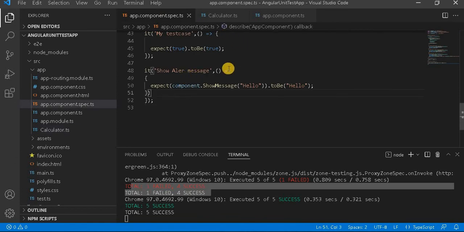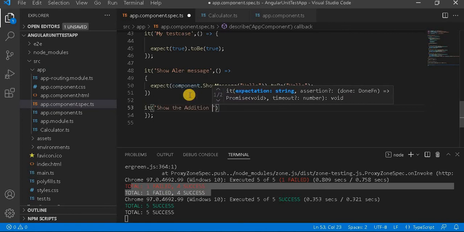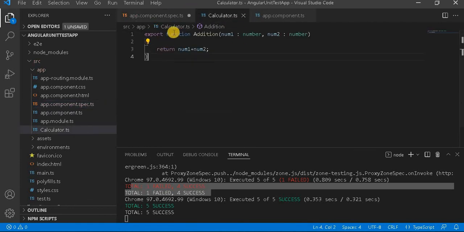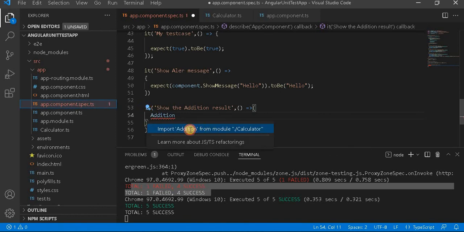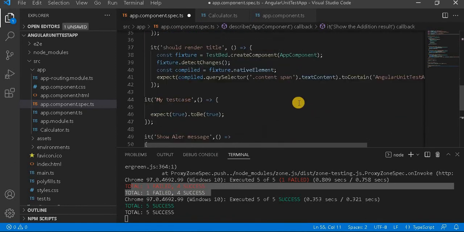Now we have to access it inside the test method. For writing the unit test case, I'm going to use it, and here I'll write: show the addition result. Inside this one I'm going to access that calculator method, so I will copy it. Here it is showing, so I have imported that file, and you can see it is importing from the calculator file.